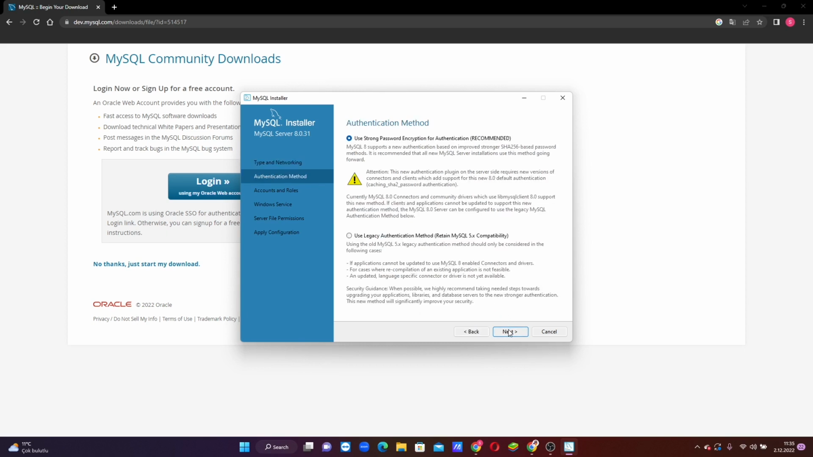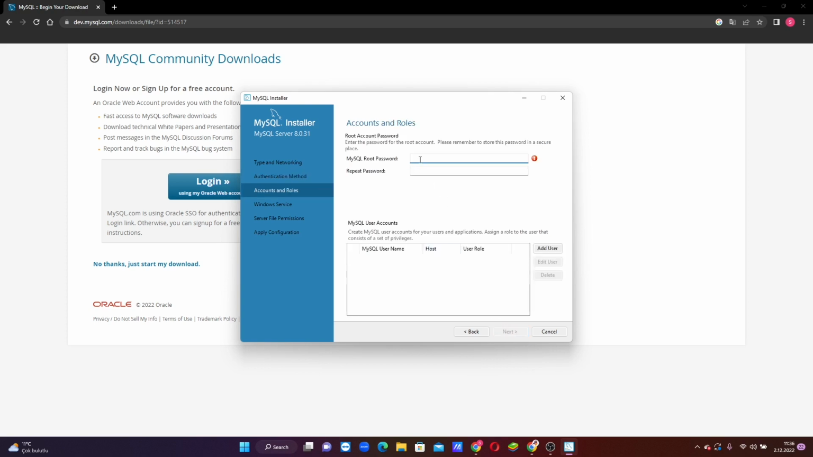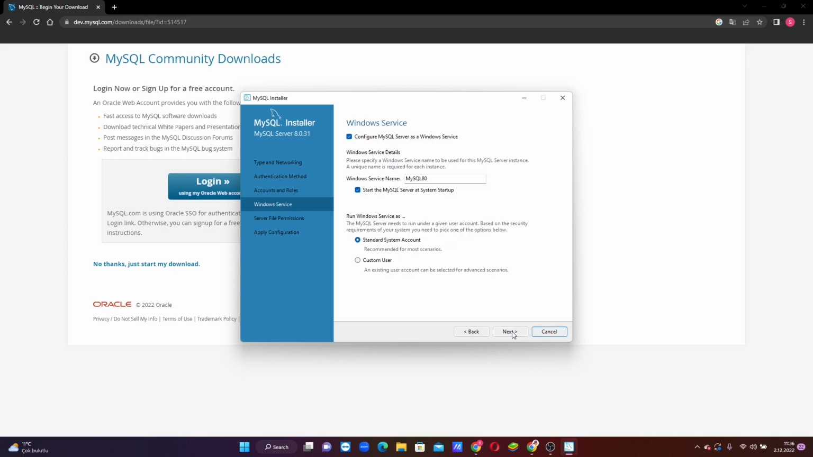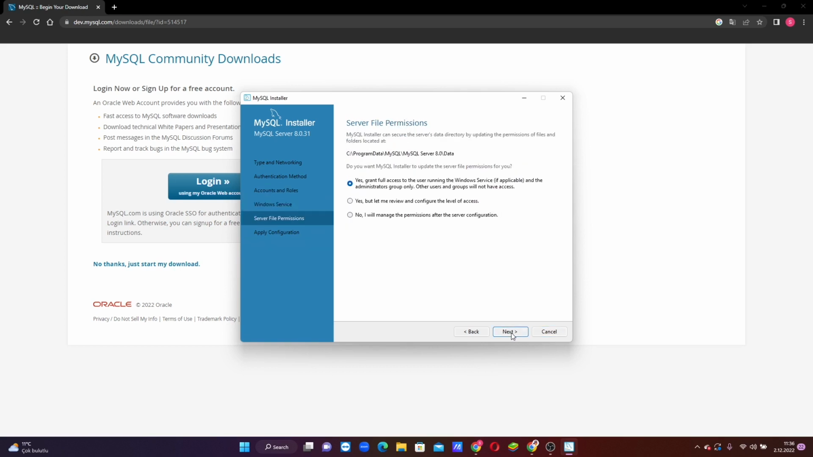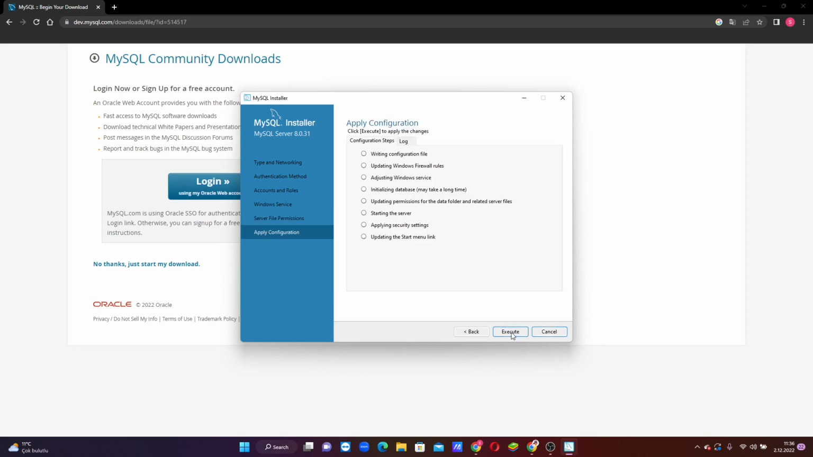Again, just click next. Then click next, and again just click next button. And in this level you need to create a password and write it down on both of these boxes. Just write them on those boxes, and then you need to click next, and then again next button, and again next button.